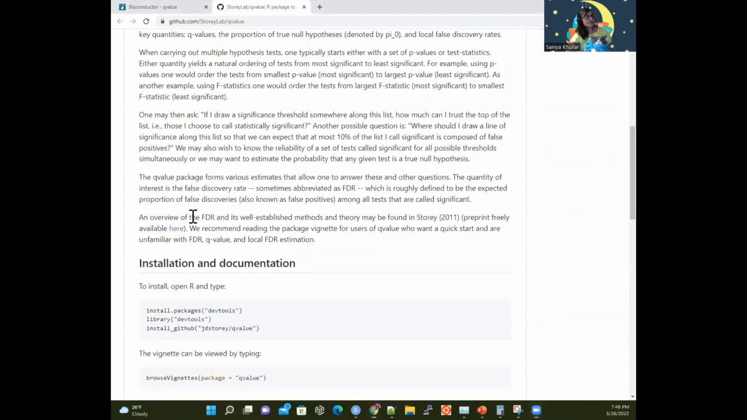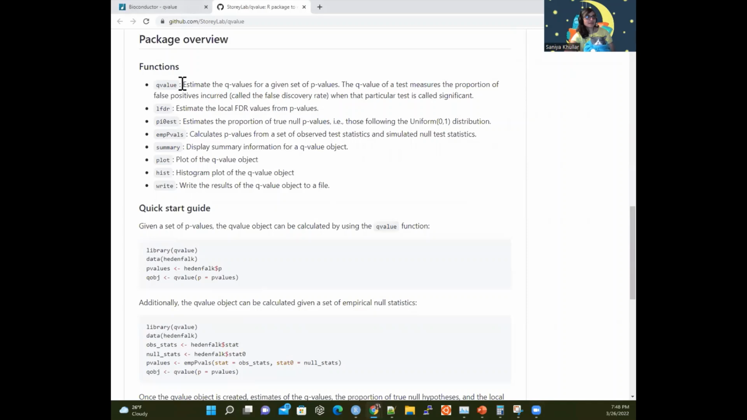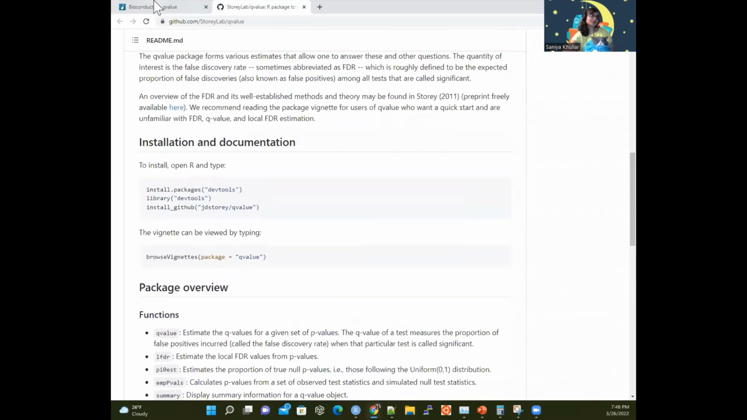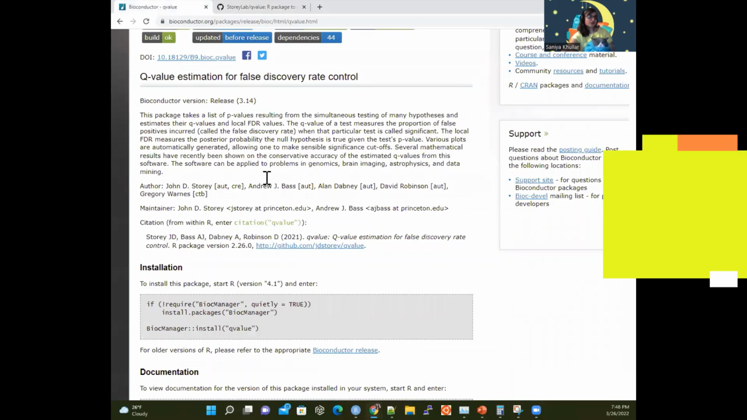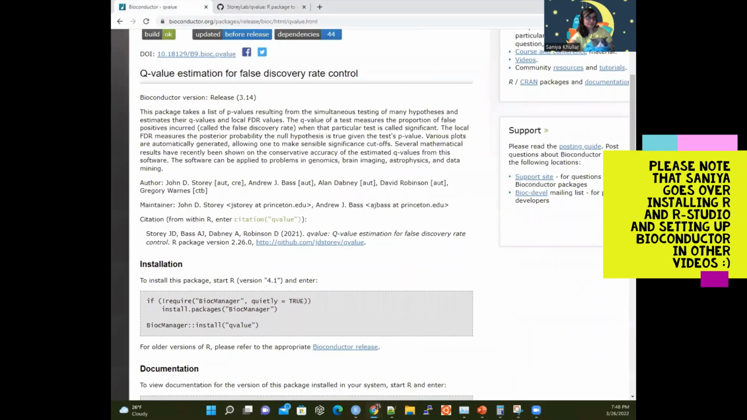An overview of FDR and its well-established methods and theory may be found here. Estimate the q-values for a given set of p-values. The q-value for a test measures the proportion of false positives incurred, the false discovery rate, when that particular test is called significant. So there's a lot here. But what I want you to see is that this is this package here, and we can install it.